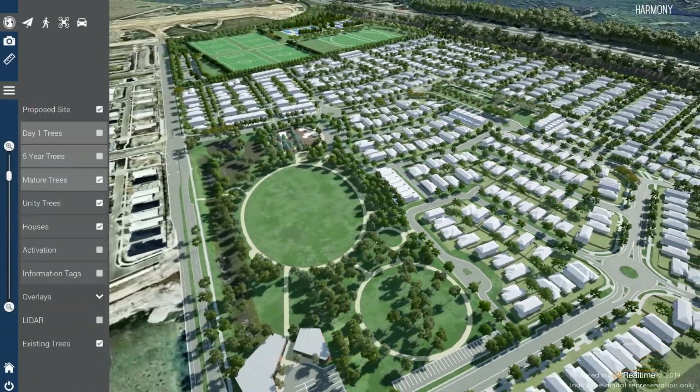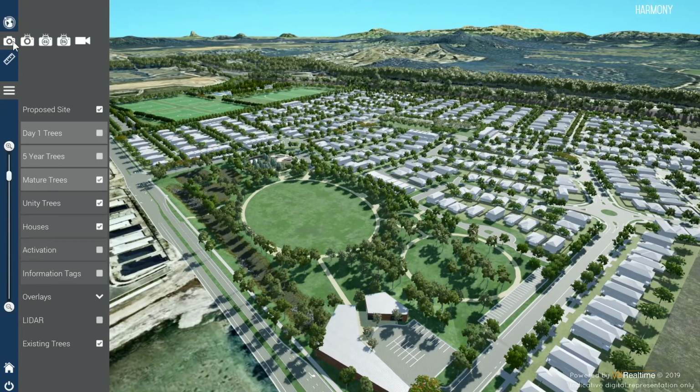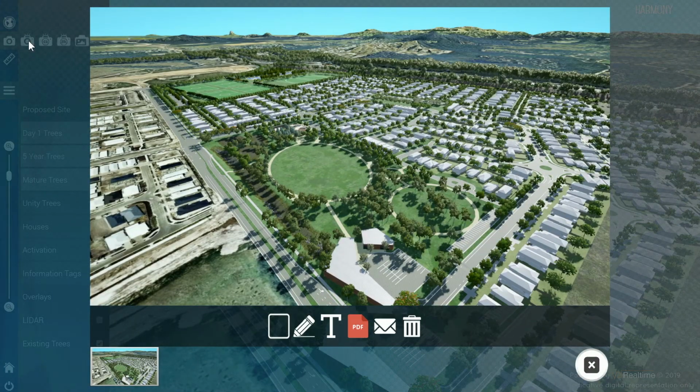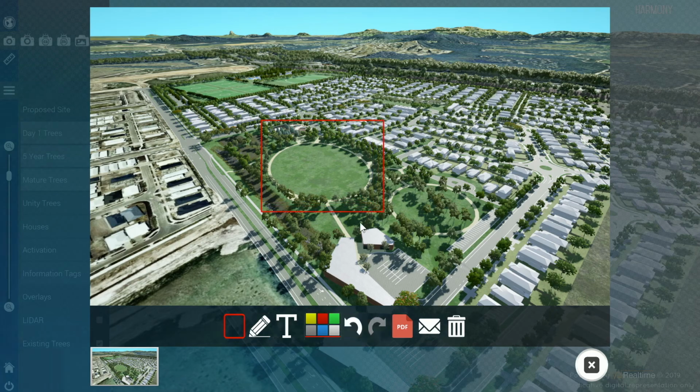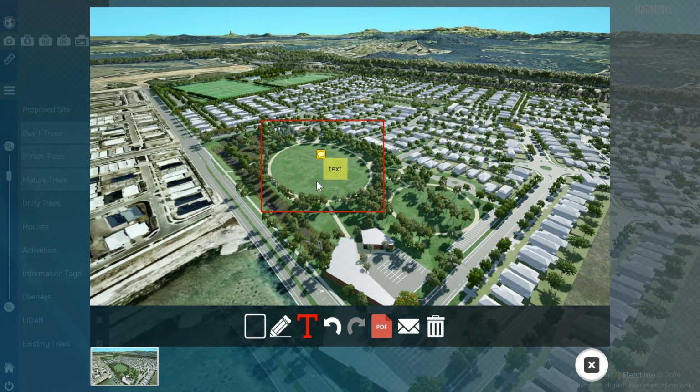To create a snapshot, select the angle you would like to capture, click on the camera icon in the menu, and click on the first camera icon to create the snapshot. You can use the annotation tools at the bottom of the screen to mark up the perspective, for example, by adding text annotations, and generate a PDF locally or email out a digital brochure including all the annotations.